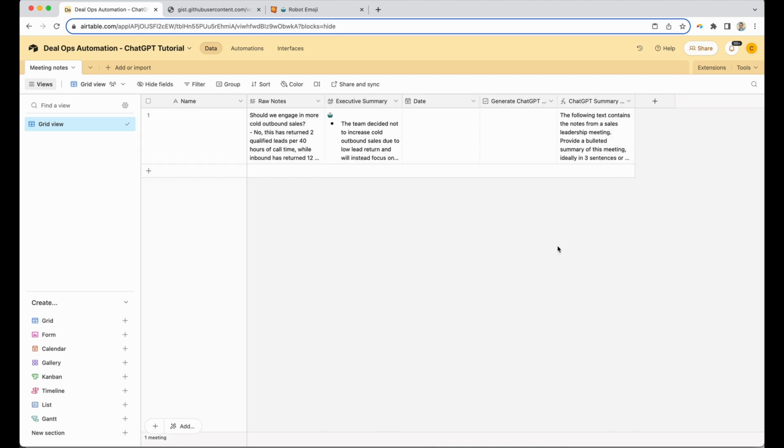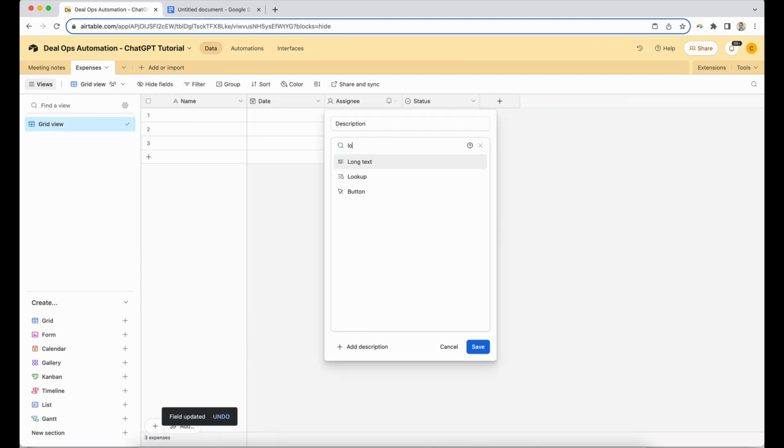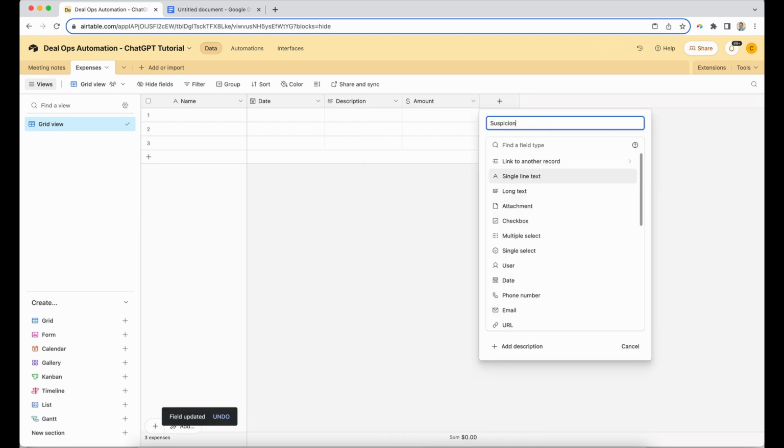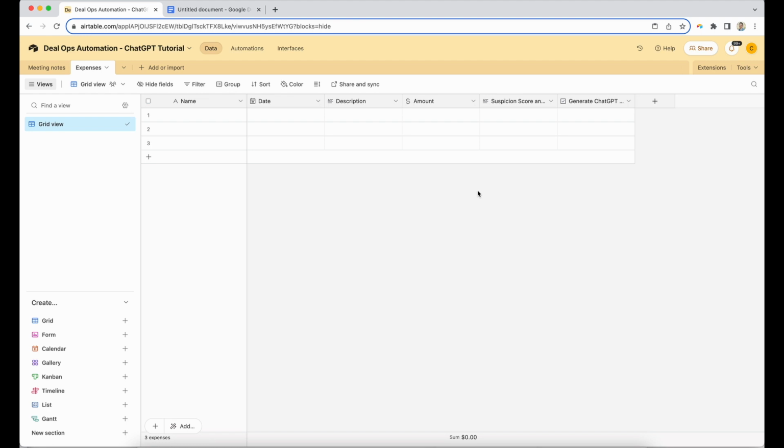Now that we have one automation set up using ChatGPT, let me show you how easy it is to set up more. Let's configure the other ChatGPT automation to look at expense reports. We'll start by configuring the expenses table. I'll go ahead and fast forward through this since it's very similar to what we've already done. Now we have most of the fields set up.